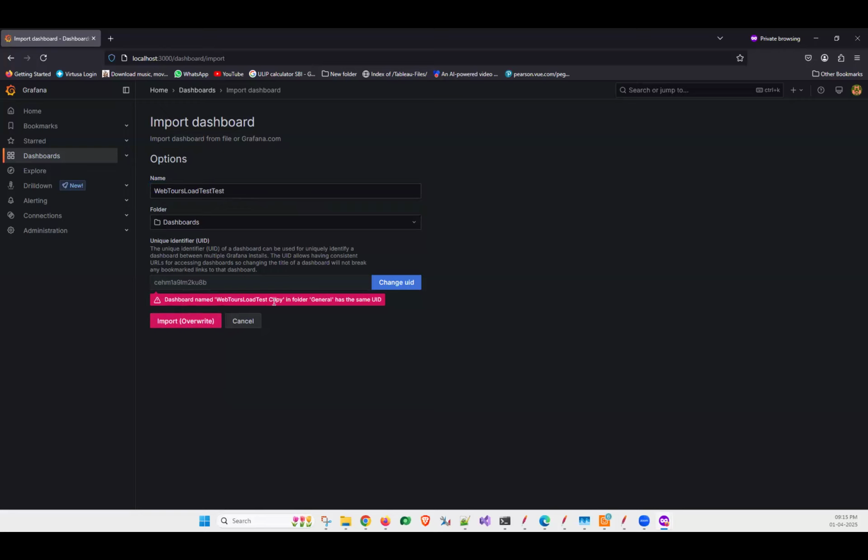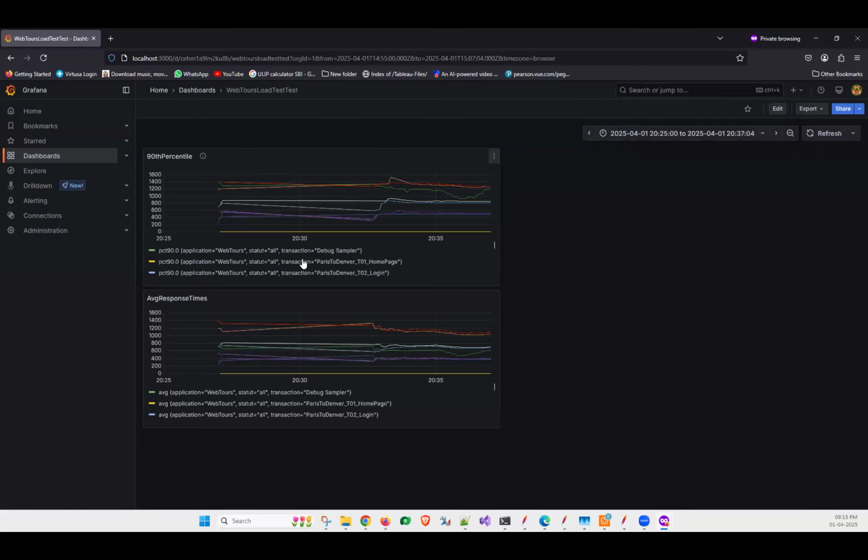Is it okay, sir? Dashboard name. Dashboard named in the folder. It's still in red color. Change UID. Click on import. That's fine. Click on import. Now this is how you can open the JSON file and you can see the dashboard.